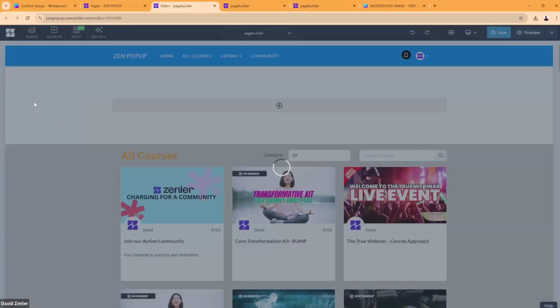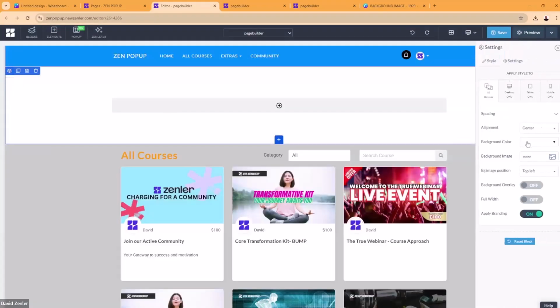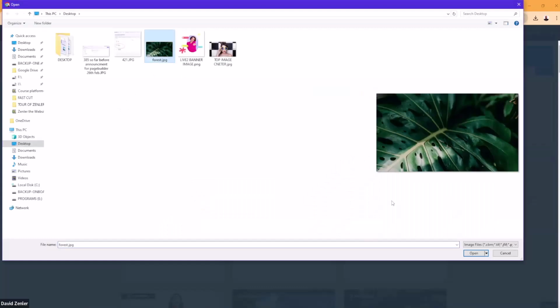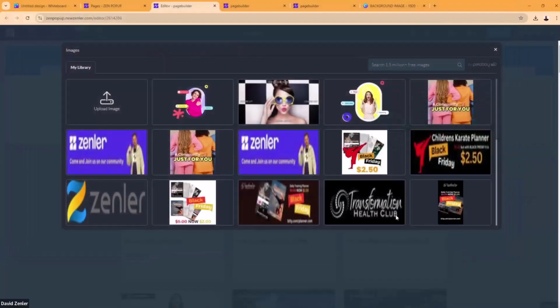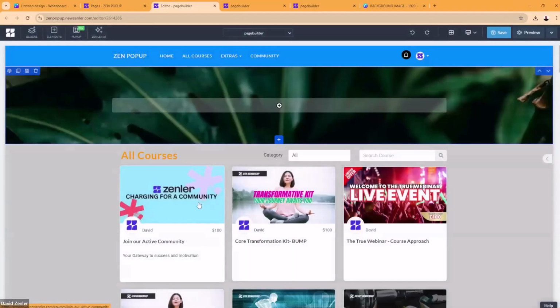And now I can click that block, settings, go background image, click that little background image area, upload. It will open up. I'm going to grab that forest image, it's on my desktop. I'm going to upload without crop for this particular case, and bang, it's in there.